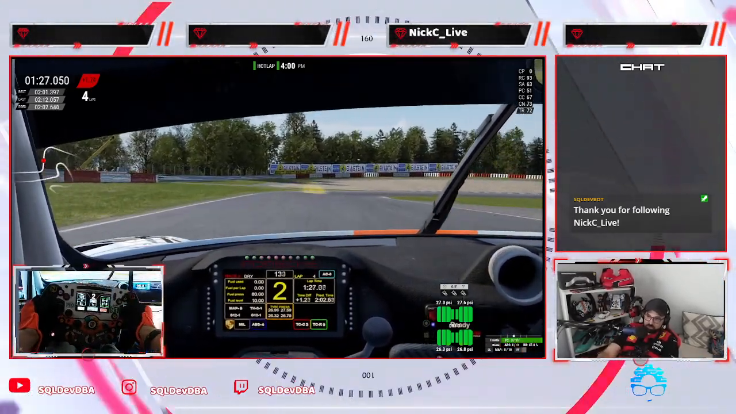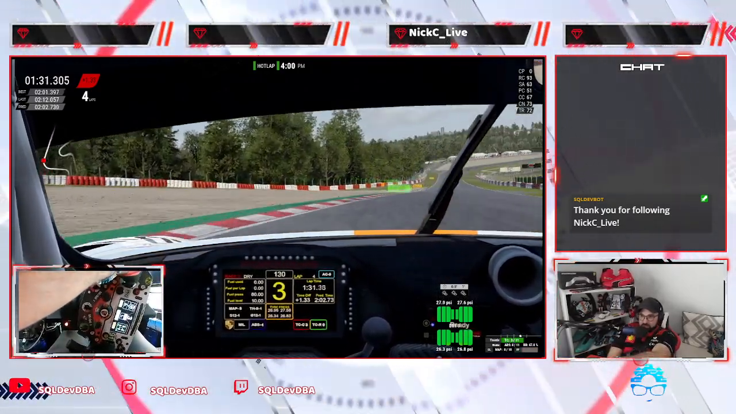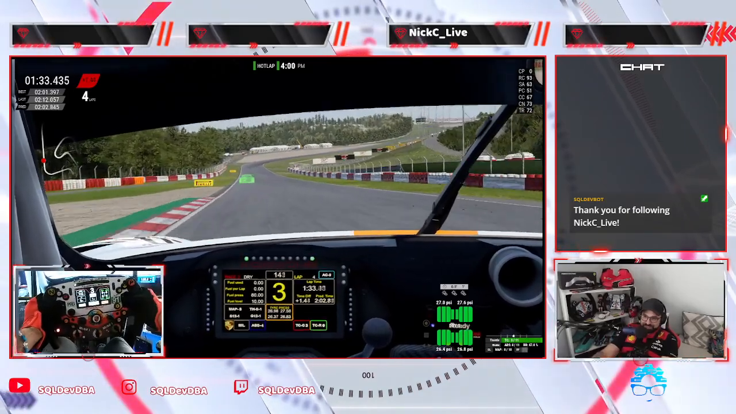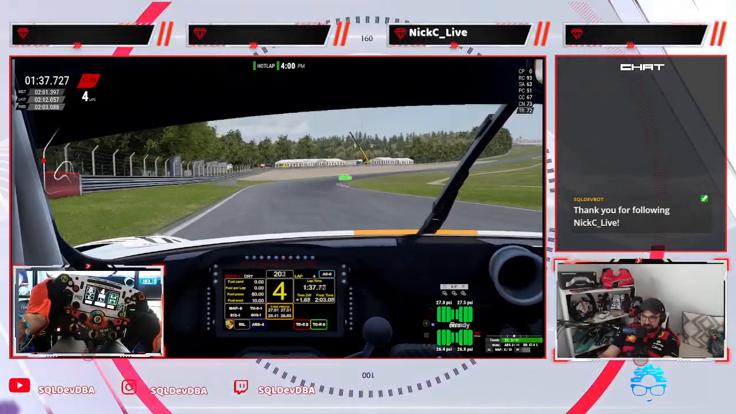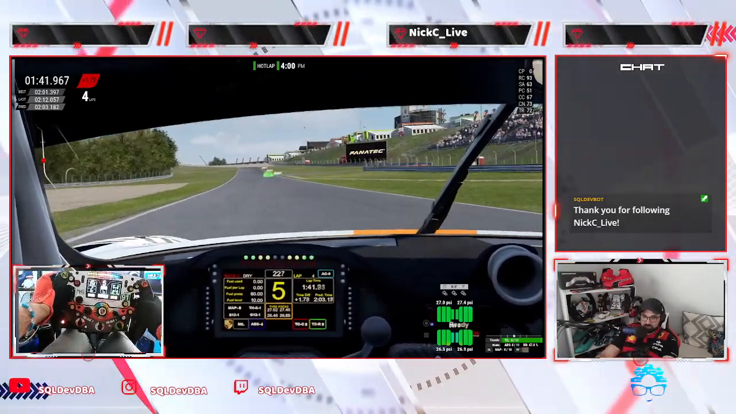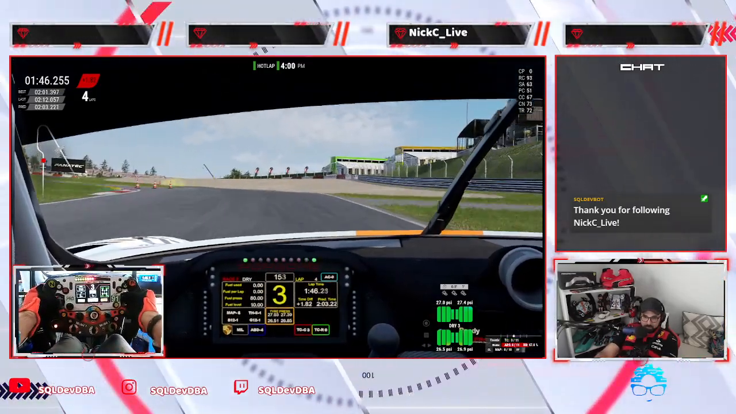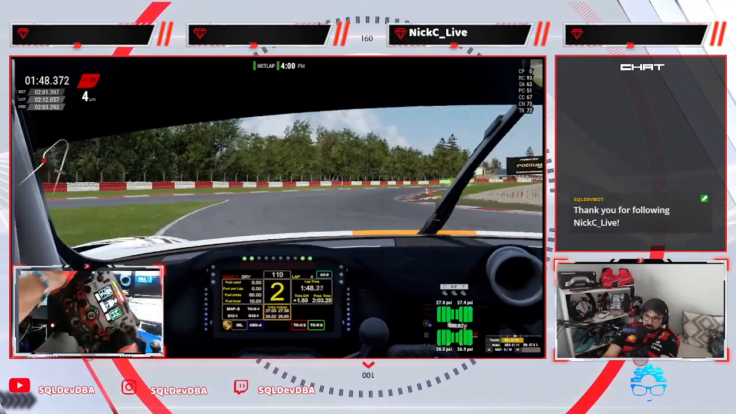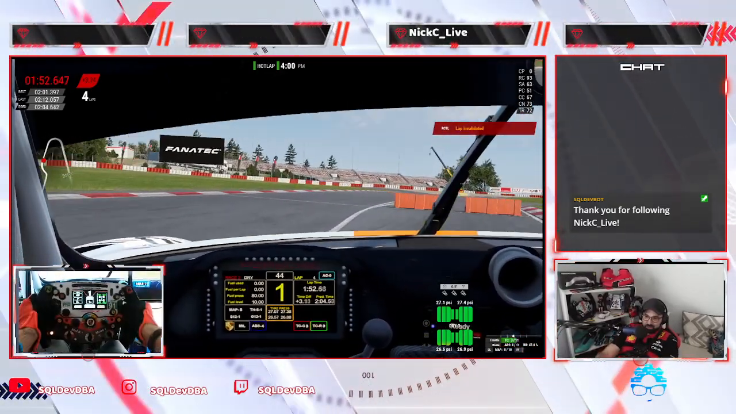Ooh, too much rotation. Is that a third gear corner? I don't know. I seem to take it in third gear, but I don't think it's a third gear corner. No. Let's not do that. Let's not do that. Okay.